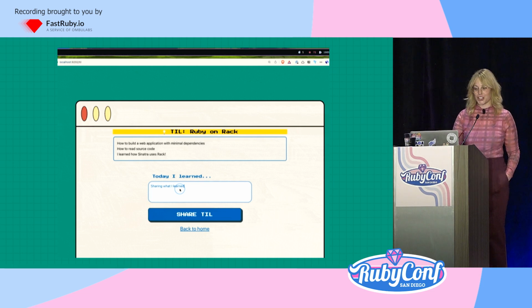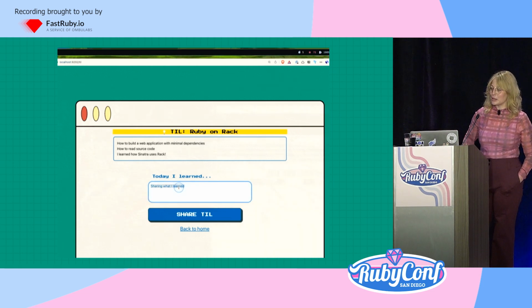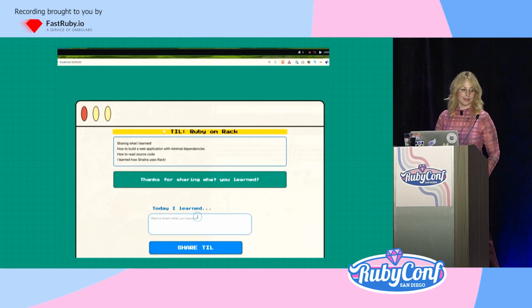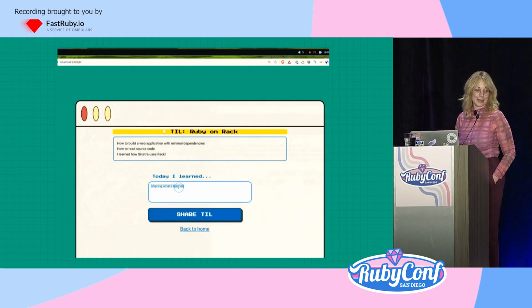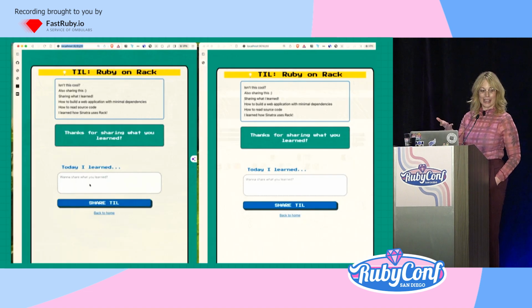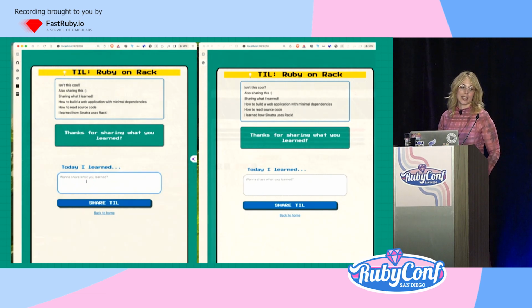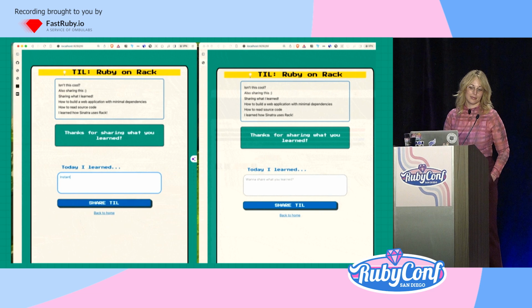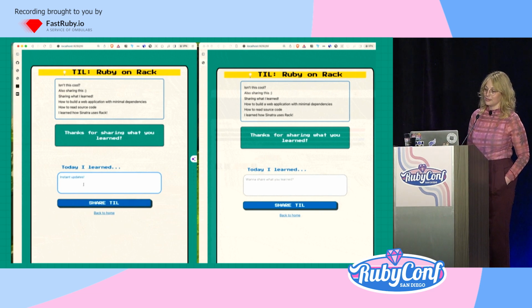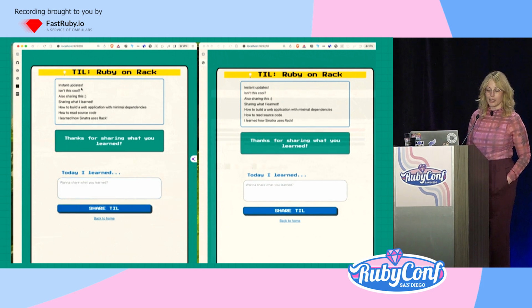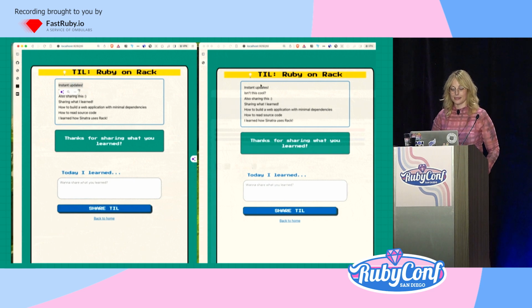So let's check it out. Let's add something we learned here. This doesn't really prove that WebSockets are working because, right, this is one screen. So we can see when I have 2 browser windows open, and I put my learning on one side, it gets updated on both instantaneously.